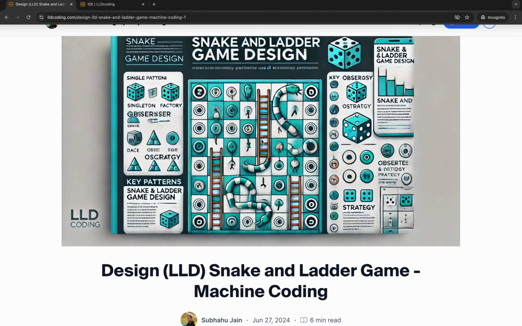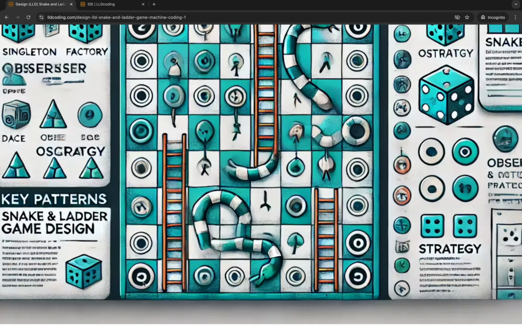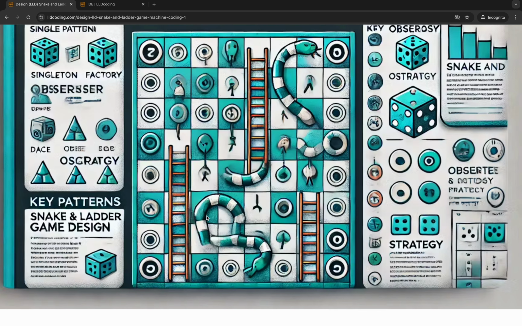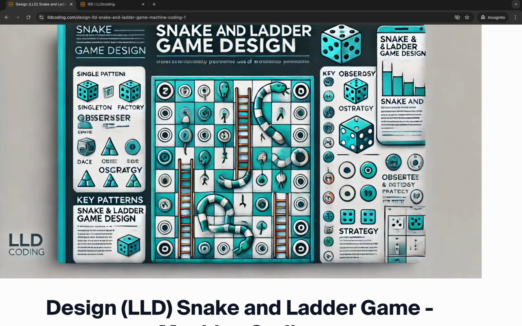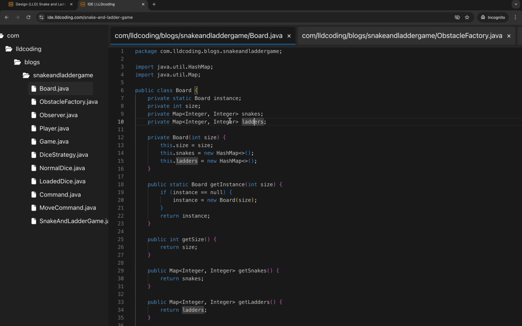So if we see this one, let's say this is one, then two, then three, then four, then five. So just let this be a snake. One, two, three, four, five. So we are just saying, hey, we have a snake from five to let's say some other number. Let's say 10, 9, 12, whatever it is. So that is how we are storing. Same goes for the ladder.